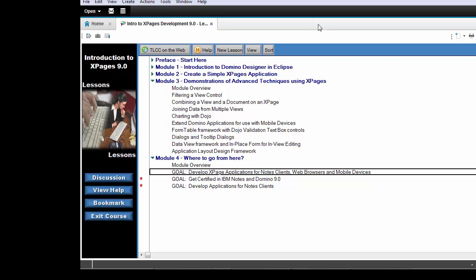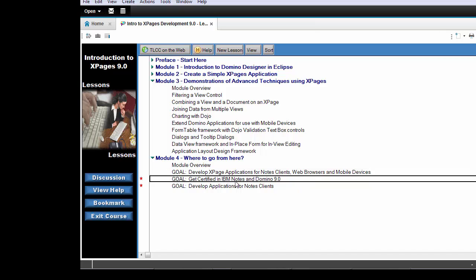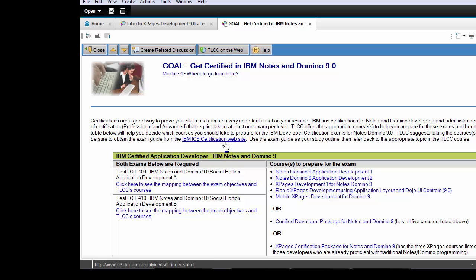At this point, I'm going to spend a couple of minutes on this topic, getting certified in IBM Notes and Domino 9. So when you go into this lesson in your intro course, you'll find some links to the IBM ICF certification website and all the information there on becoming certified. There's a couple of exams that you'll have to write and pass, Test 409 and Test 410, to become certified in Notes and Domino 9 as an application developer.